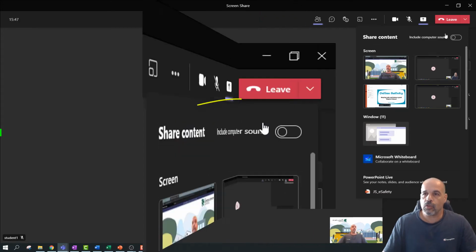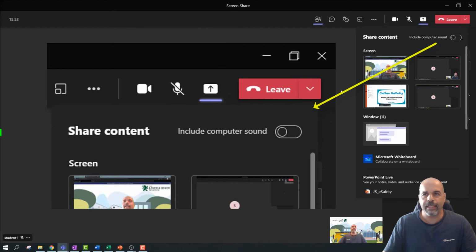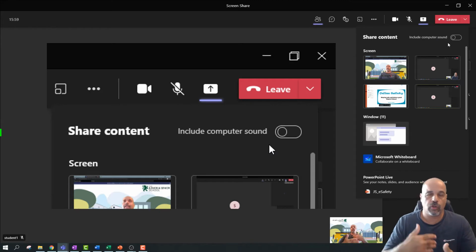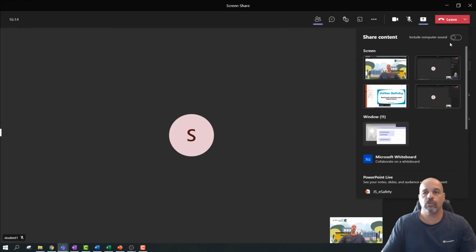Okay, and then the last one up here, we've got the include computer sound. Before it used to be system audio, if I remember correctly. Now it's called include the computer sound. So if you want any audio to pass through your content sharing, like videos or audio, then you want to make sure you click this to enable that. I'm actually using my sound card for the recording right now, so I can't do that right now. But you do actually want to enable that if you want to send any audio through.